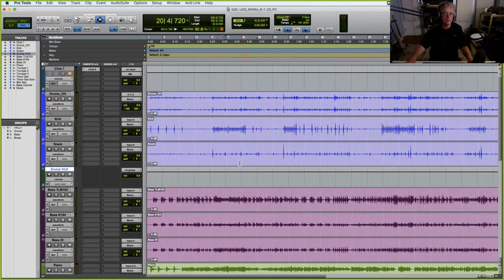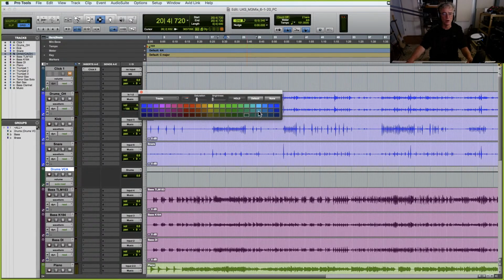And then over here, you have to assign this to a group, drums. And what I like to do with my VCAs is I like to have them be no color at all. So I will turn the color off here.